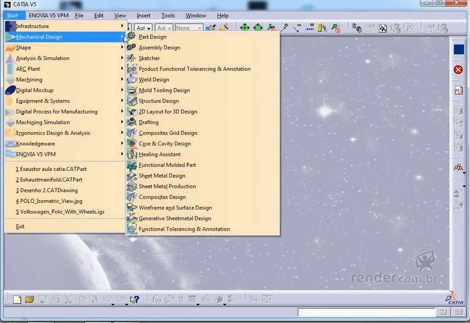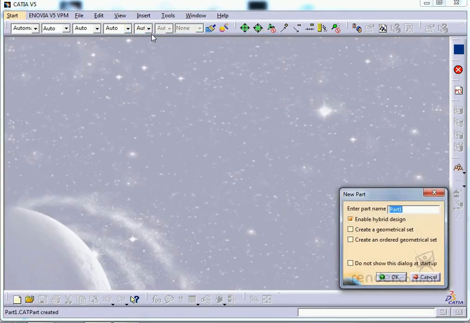Start, Mechanical Design, Part Design. It will be our first module. Of course, the first module is sketching, but the sketch is already integrated with Part Design.